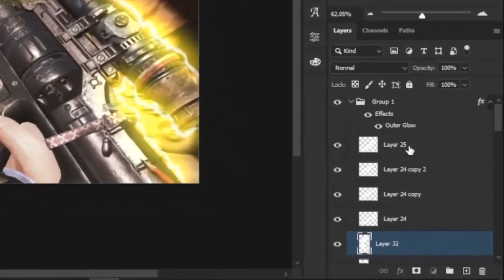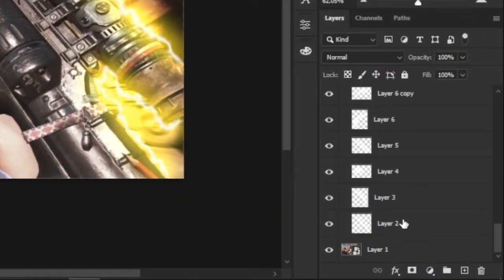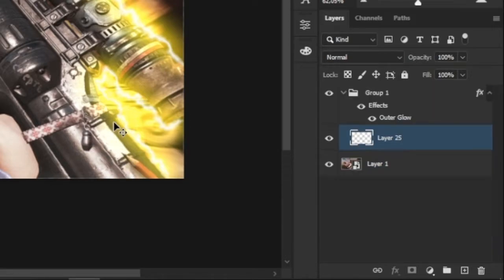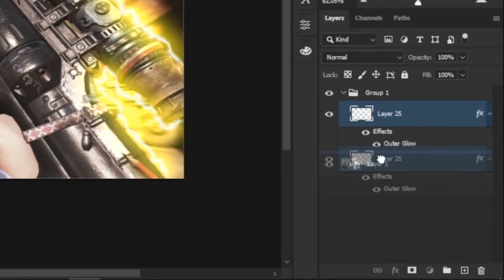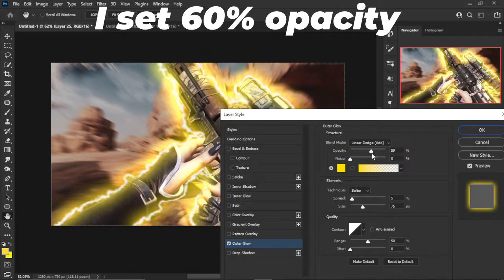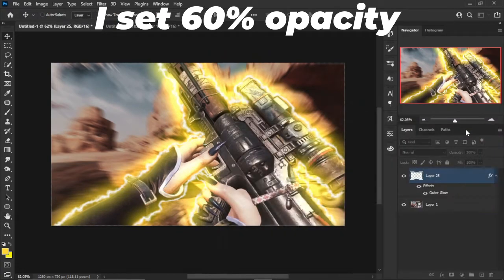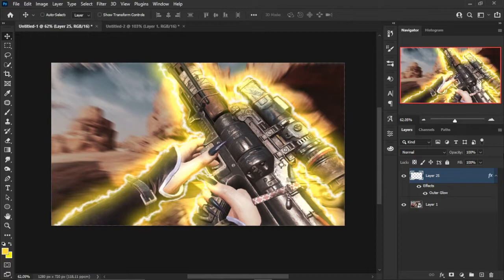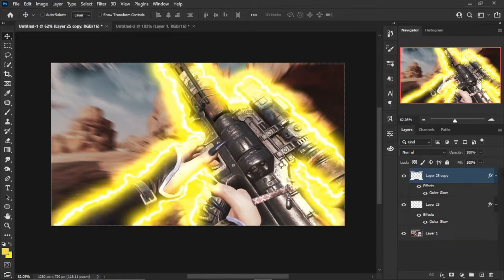We need to select all the layers by pressing Shift, and then merge them all into one layer by pressing Ctrl E. Then move it out of there and move the effect from the folder to this layer. If you want a stronger effect, copy the layer by pressing Ctrl J and then set the parameters like me.